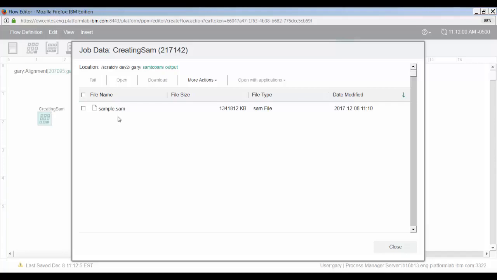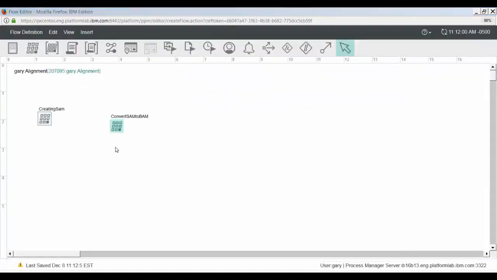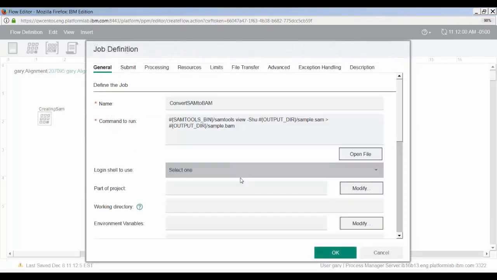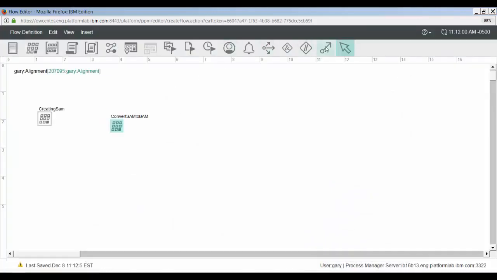Next step, we are going to convert this same file to a more compact BAM format. I added another LSF job, convert SAM to BAM. It uses SAM tool to convert the sample.sam to sample.bam. Let's connect these two jobs. So the new job should only run after the first job has succeeded.